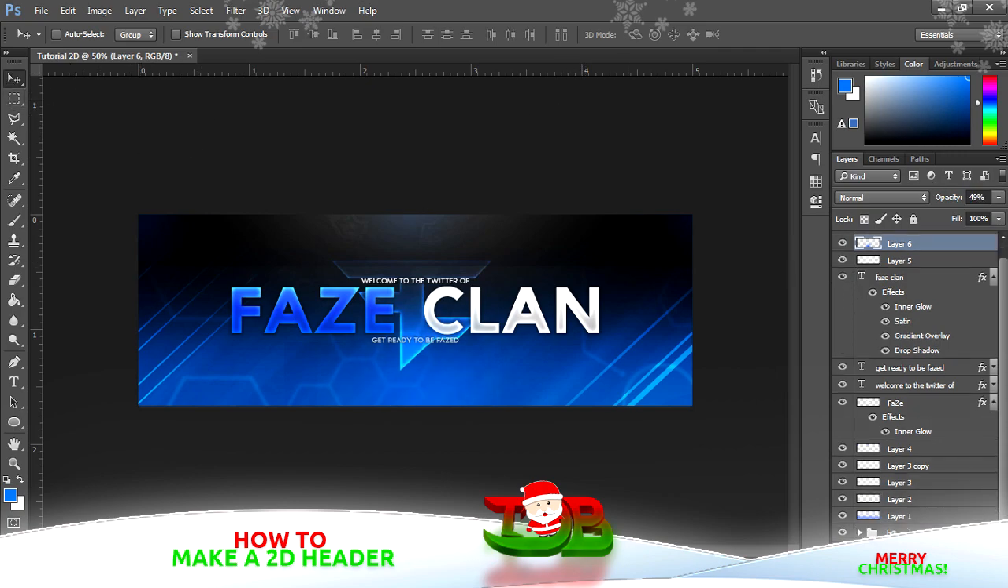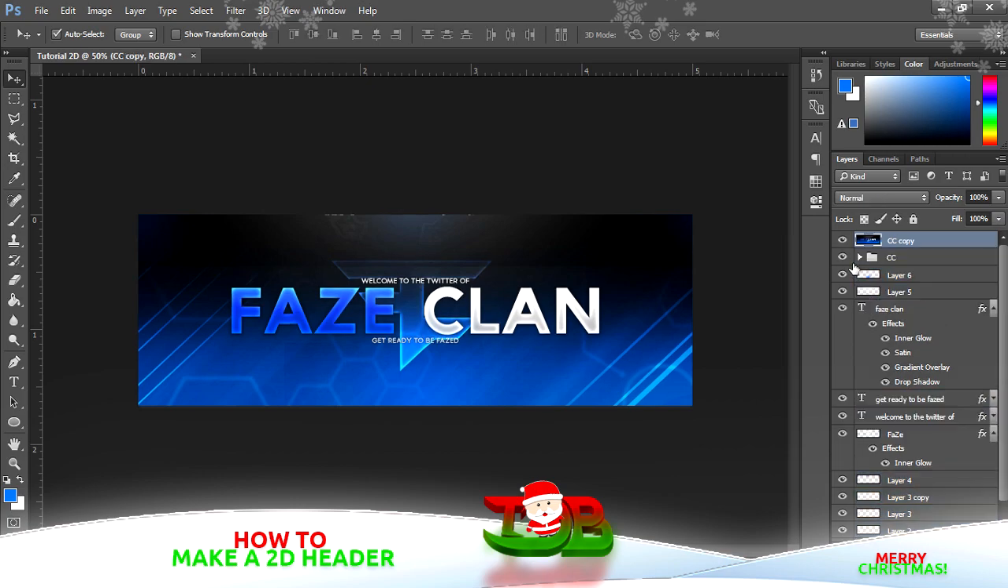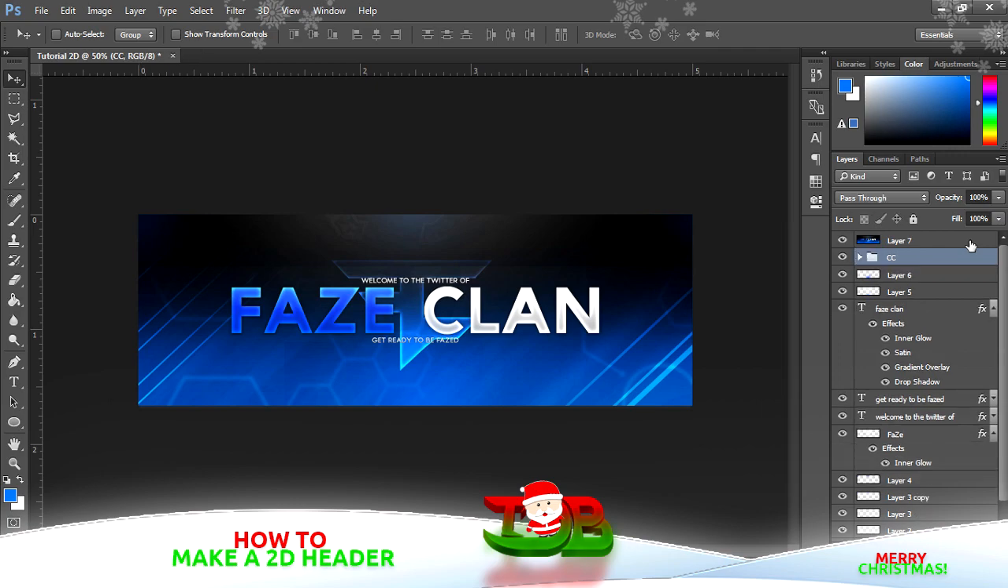Now next up, we can go to the bottommost layer, hold Shift and click on the topmost layer. It'll select every layer. Hit Control J on your keyboard, Control E, Control A, Control X, and Control V. And now we have 2 layers. Delete the bottom layer, and now we have one picture of the whole document.